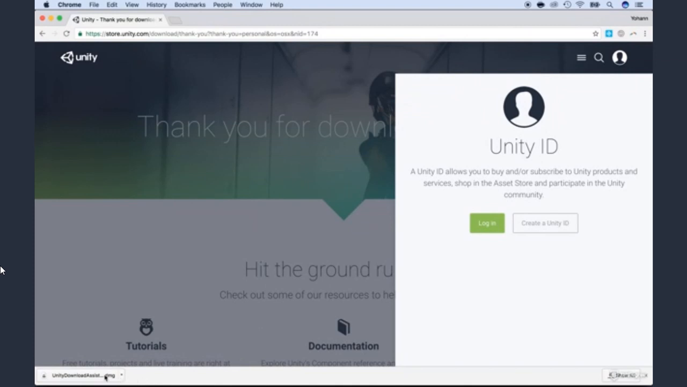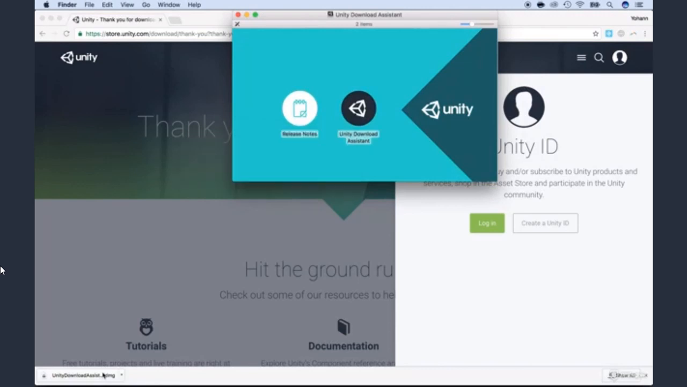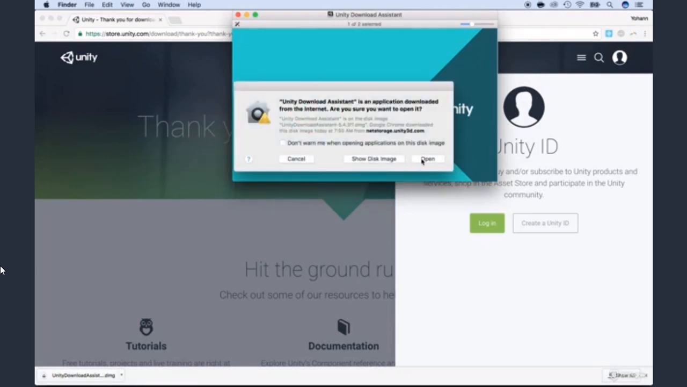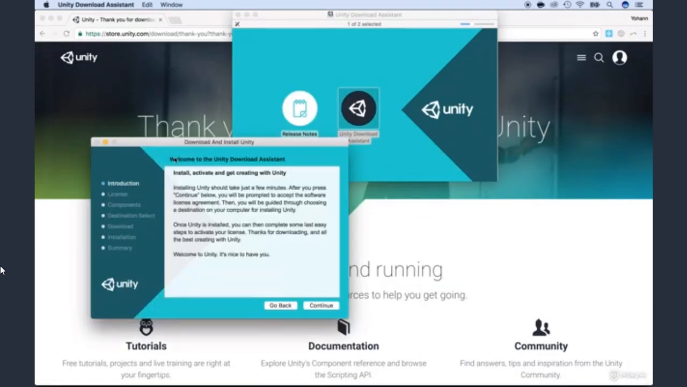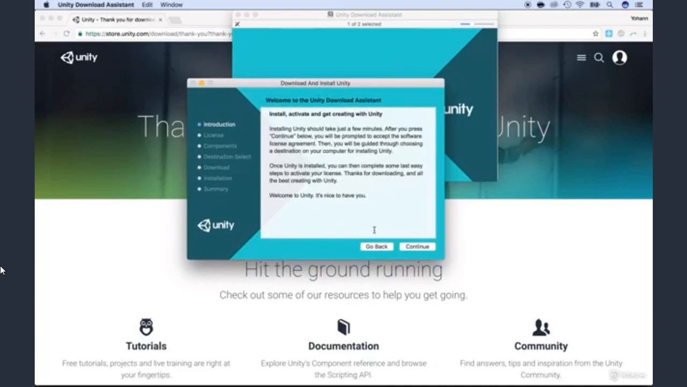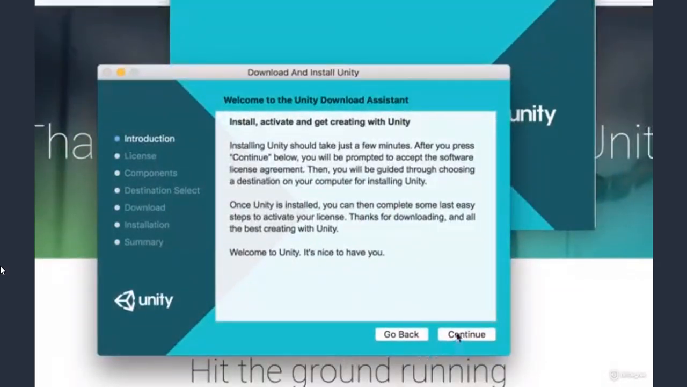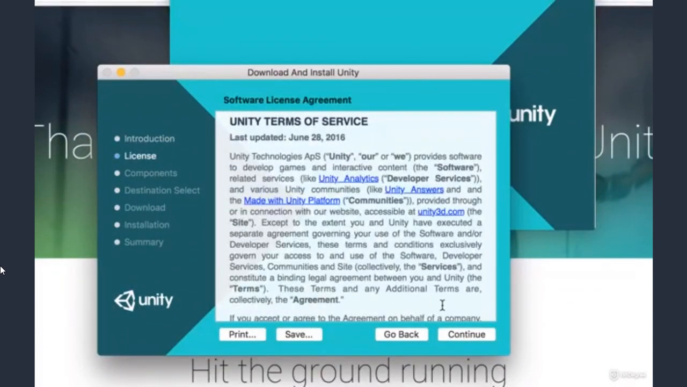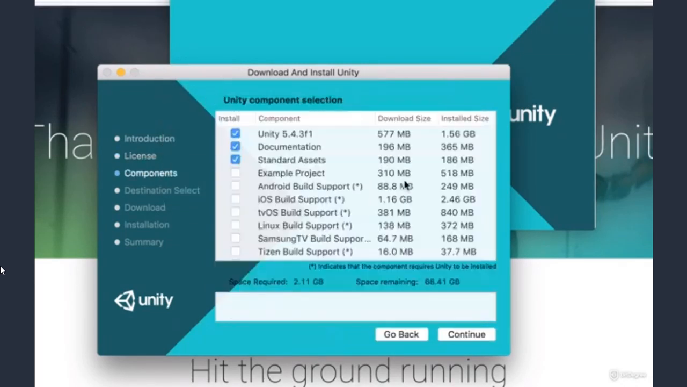All right, so now I have the Unity installer running, and it will work whether you have a Mac, a PC, or Linux. Then double click on the Unity Download Assistant. It's coming from the web, so there's just a security prompt that's asking me. Next step, it's asking me to continue, just basically telling me what's happening here. And then click on continue. Here, this is the license, agree to the license, and continue. All right, agree. Then here, select the components that you want to install.